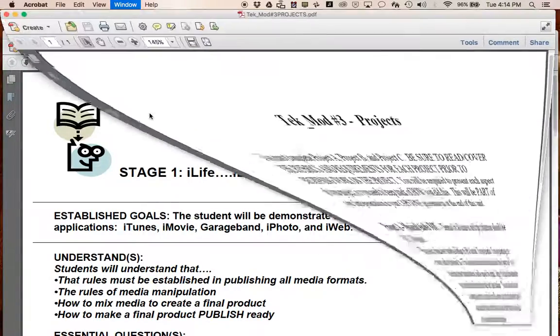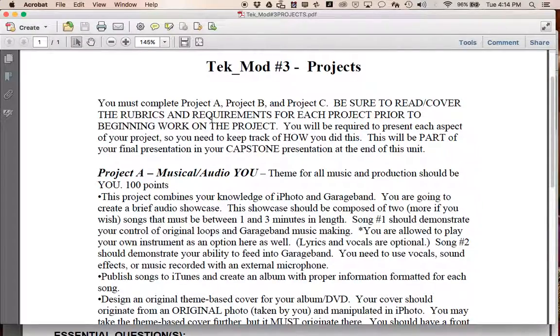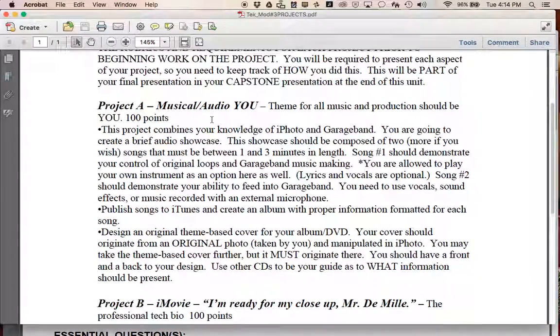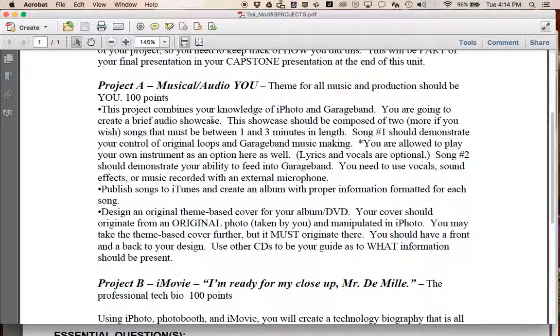Let's look at your project. When you download this, we're going to begin work with Project A. Now, there's 3 projects on here that we'll be working with, but we're going to look at Project A. And Project A is called Musical Audio U. And notice I don't say just musical, because yes, we're going to create music, but your thing is to be creative with the creation of audio. And I'm going to talk about some different options. So it's called Theme for All Music and Production Should Be You. That's the theme of this.